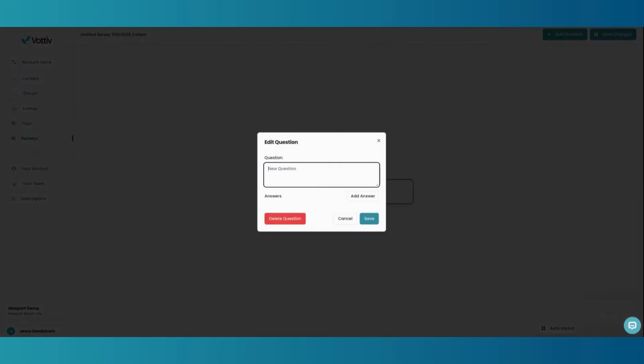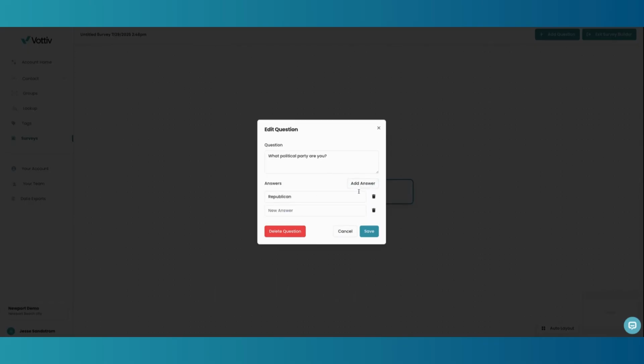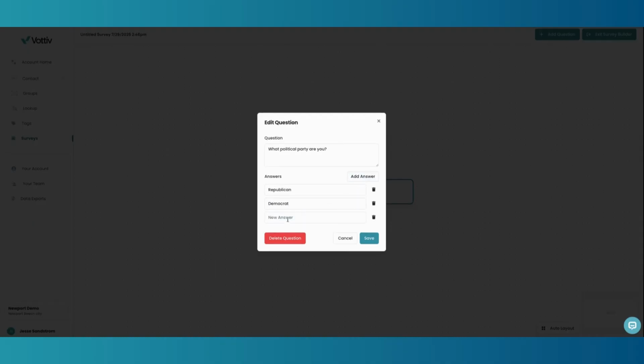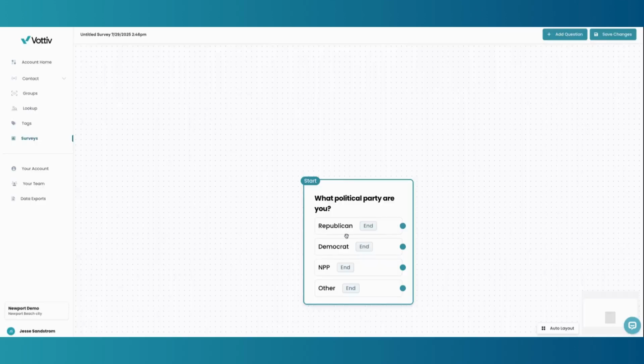So let's start off with one like, what political party are you? And we can add the answers. Republican, Democrat. We're in California, so we're going to do no party preference. And then let's just add an other. All right, so we're going to click save.